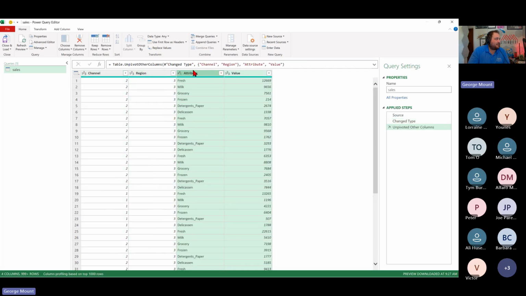Okay, and that formats. And then what we'll do here is where it says attribute, we're just going to double click on these values, call this something like department. Okay, and then call this something like sales. All right. Any questions on that? Everybody good with what we're doing and why we did that and how we did that?